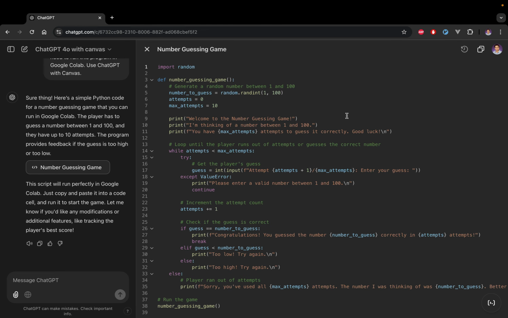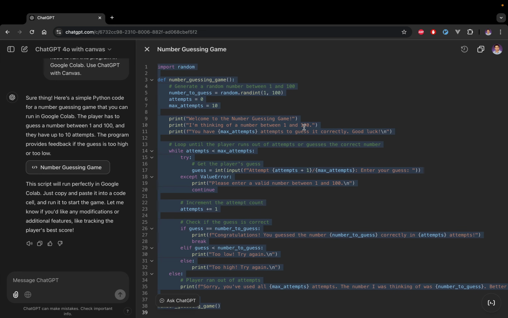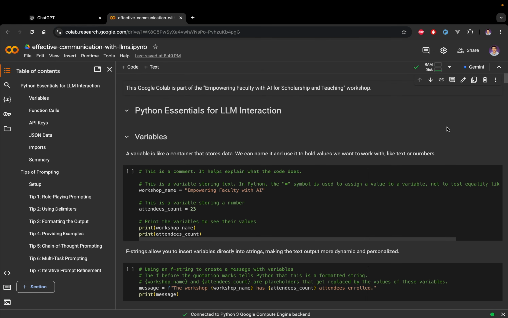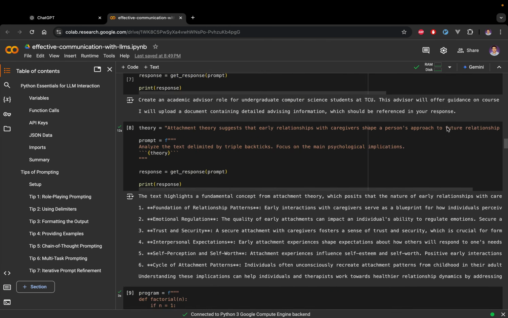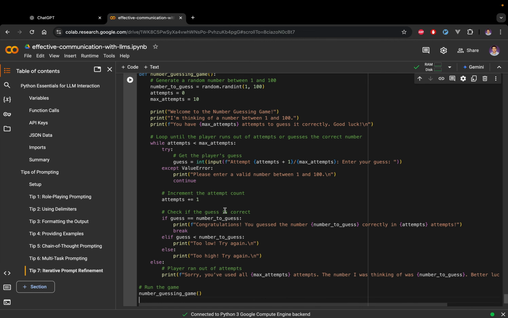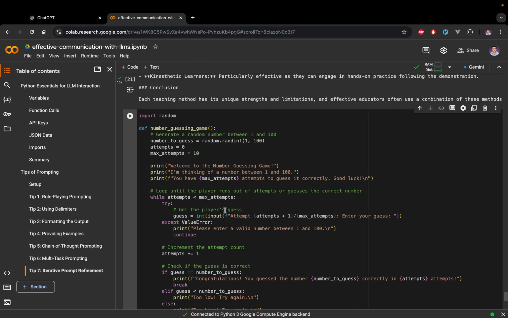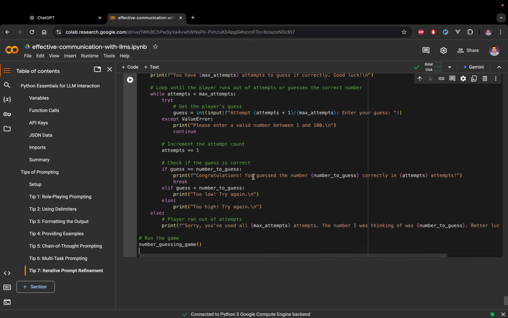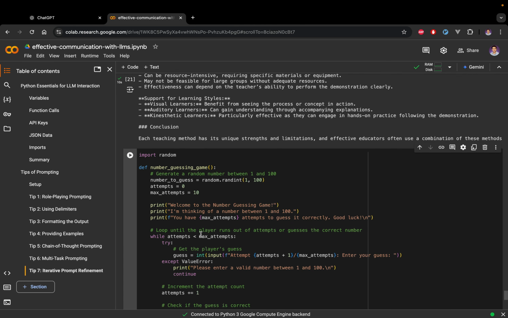So the program is ready. And let me copy this and paste into Colab. So we're back in this Google Colab. And let's scroll down and add a code cell and paste. So this is the code, import random, and this is the definition of number guessing game. And here is how we invoke this function. So let's run it.